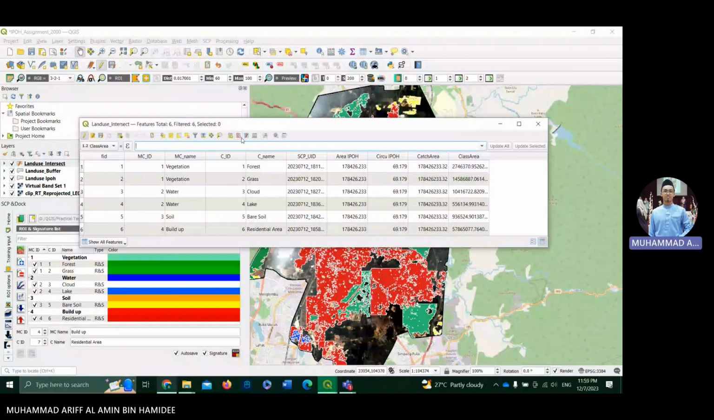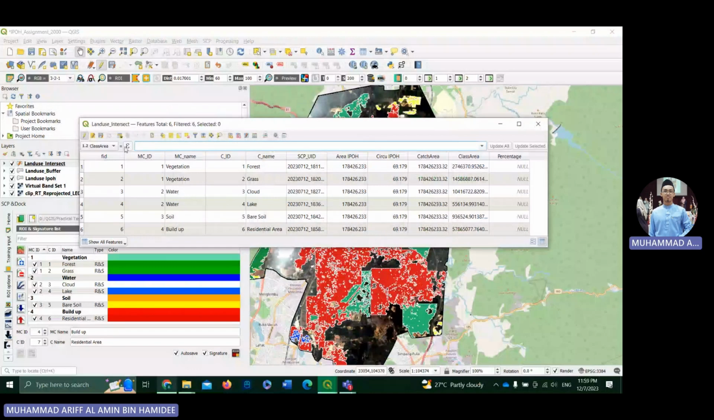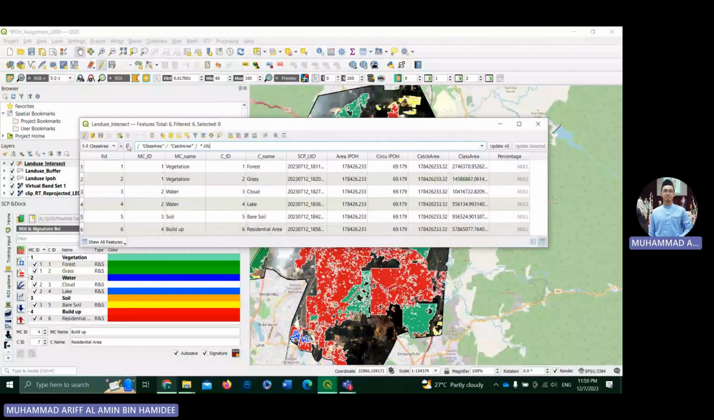Next, we need to add another field, which is percentage. And then we need to open the expression dialog and we just write class area over catchment area times 100. Then we click OK. So we need to set this on the percentage column and then we need to click update all. So we have got all of the percentage of each class and we need to repeat this for the year of 2010 and 2020.